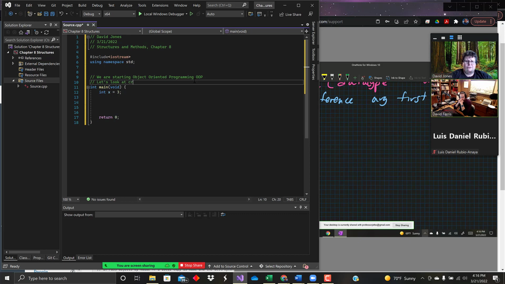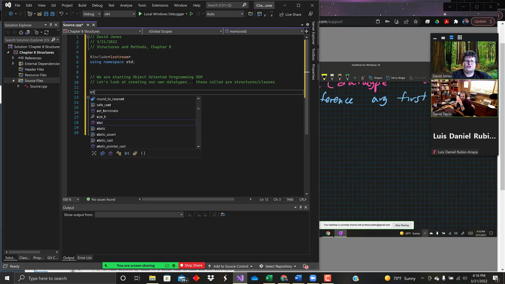Let's look at creating our own data types. And these are called structures. And later on, we'll do classes as well, but today, structures. And the command we use is struct. Not structure, but just struct. And then we give it a name. Unlike variables, we tend to use lowercase to start with. Structures and classes, we start with a capital letter.